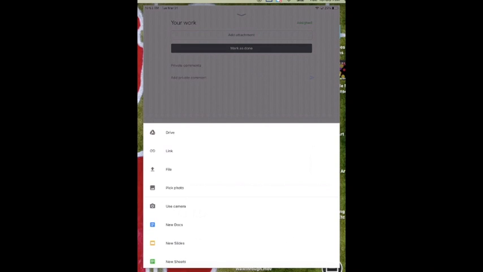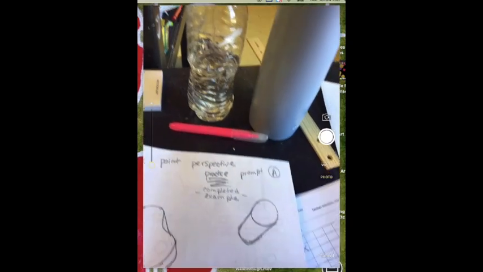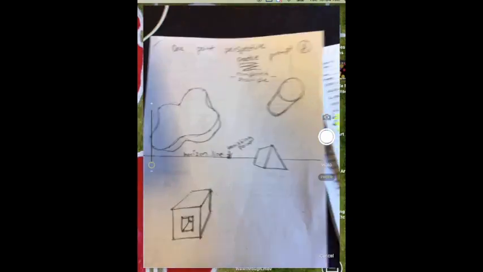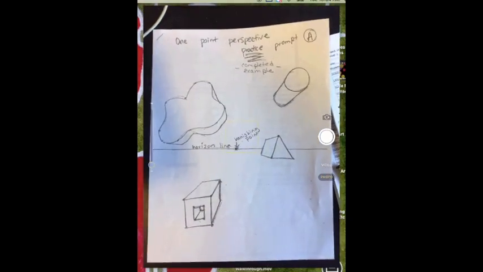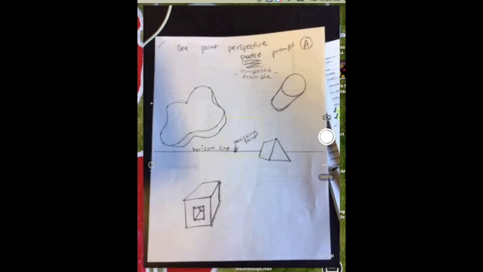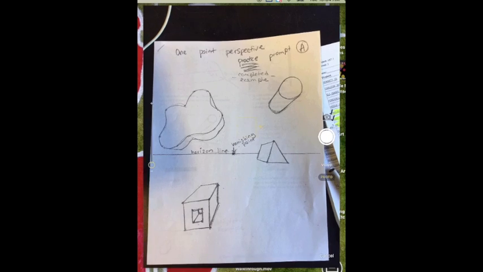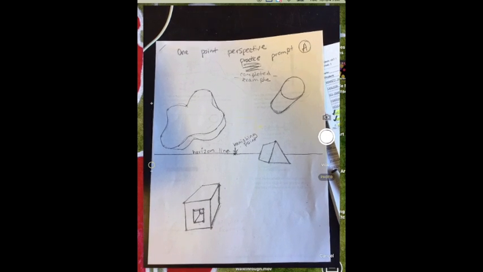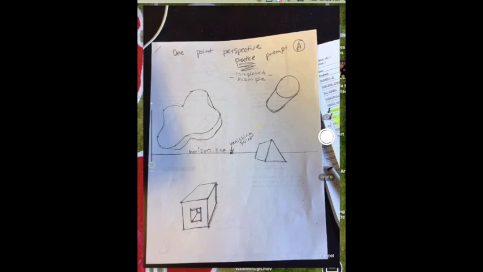I'm going to click that button and it's going to give me all sorts of choices. I can pick a photo, I can use my camera, I can add docs or slides. I would use my camera almost every time because it's the easiest. I can have my finished work on my desk. I can click that use my camera button. It pulls up the camera app on my iPad. I get that centered to show you my finished work. Mine's not finished because it doesn't have color, but yours will be. I'm going to take a photo of it.